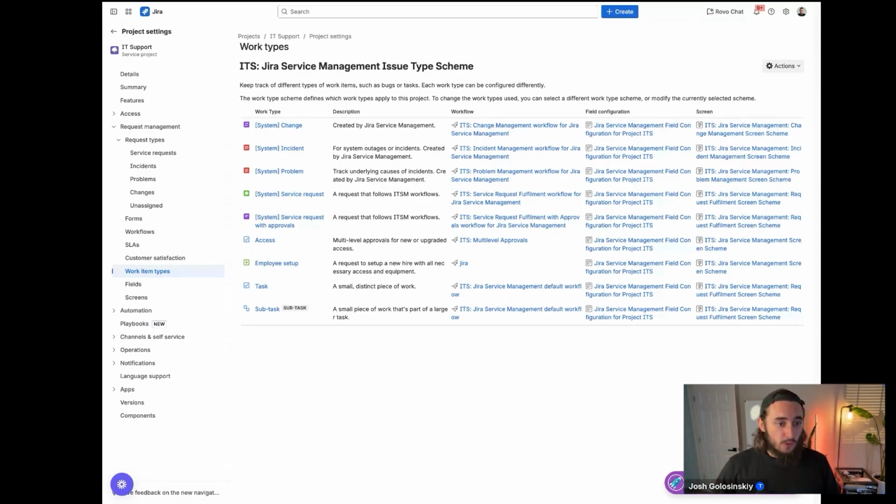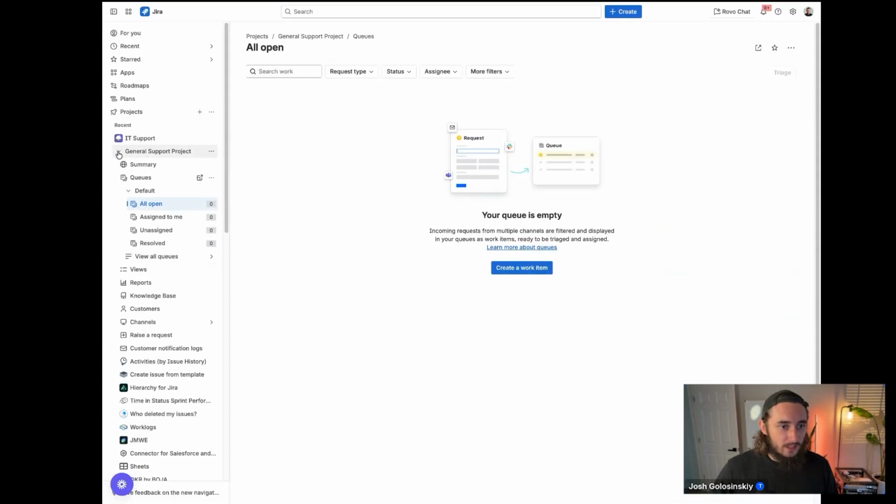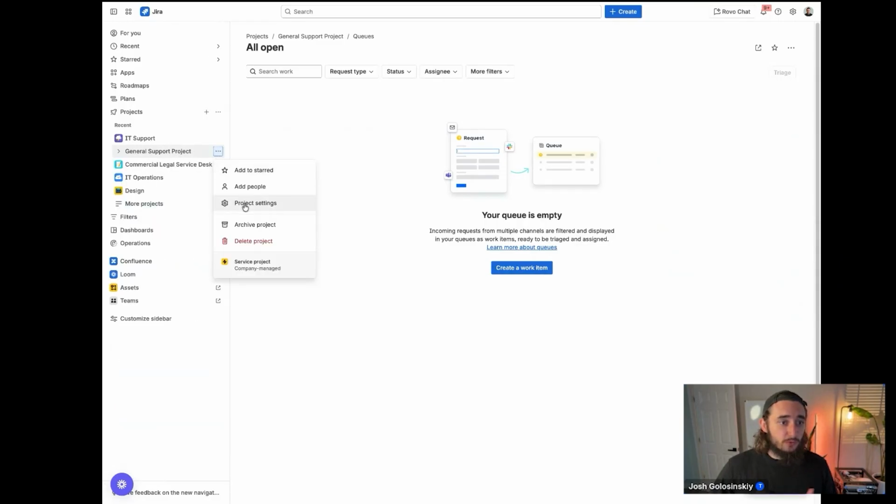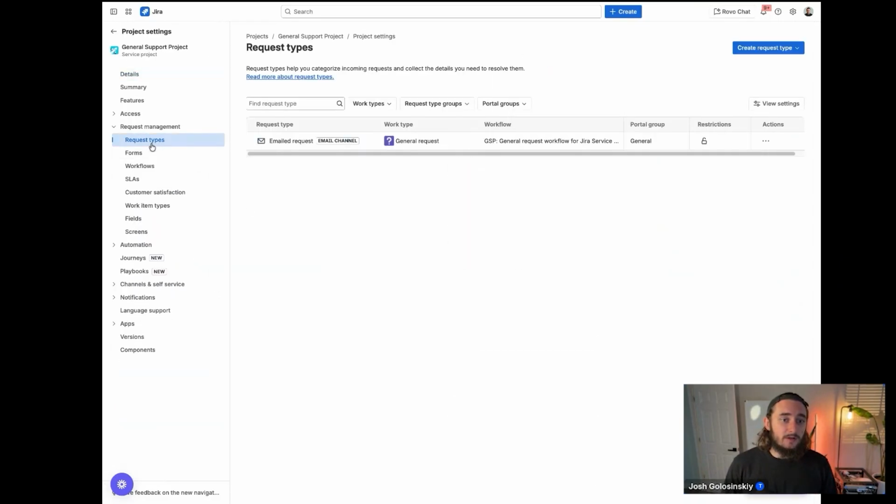So we have our work types and our workflows, which are set up and configured together. And then all of those wrap into our service requests or request types. And our request types are typically going to be categorized. Let me head back to my other project that we were building on, general support. So request types are going to be something that we build out for our users to actually submit. So let's pretend that this particular portal is going to have a submit a bug type of request.